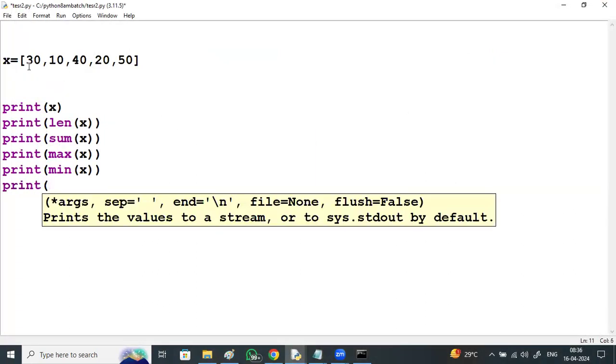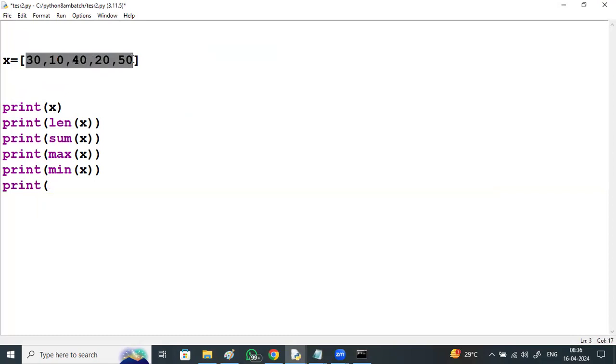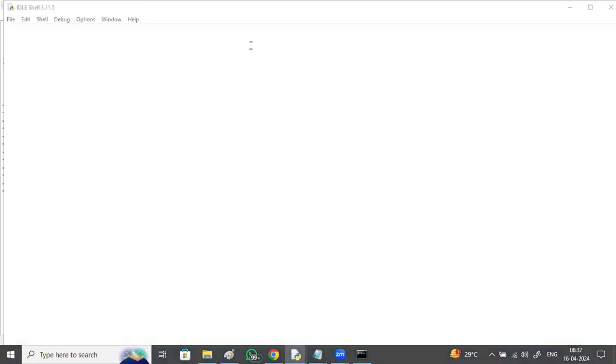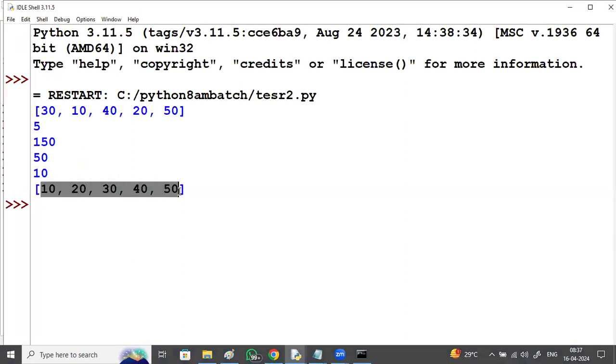I want to arrange all these values in a particular order, lowest to highest. Sorted of x, so you can analyze it easily, right? For example, you have got some thousands of transactions from lowest to highest. You can see which is the highest value, which is the lowest value, which is the max transaction, which is the min transaction. Append sorted of x. Run module. You can see everything in ascending order, 10 to 50.